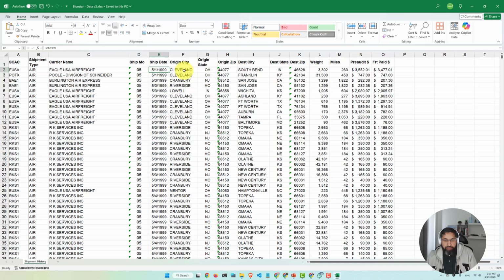The date of the shipment, the origin city, origin warehouse, origin zip codes, like the address where the shipment originated, one of their warehouses, obviously. Going to South Bend, Indiana, this is the zip code, that's the destination address. They're not going to give you the street address of their customers, but close enough. The weight of the shipment in pounds, so it's 3,302 pounds. The distance you had to travel between origin and destination zip codes is 263 miles.